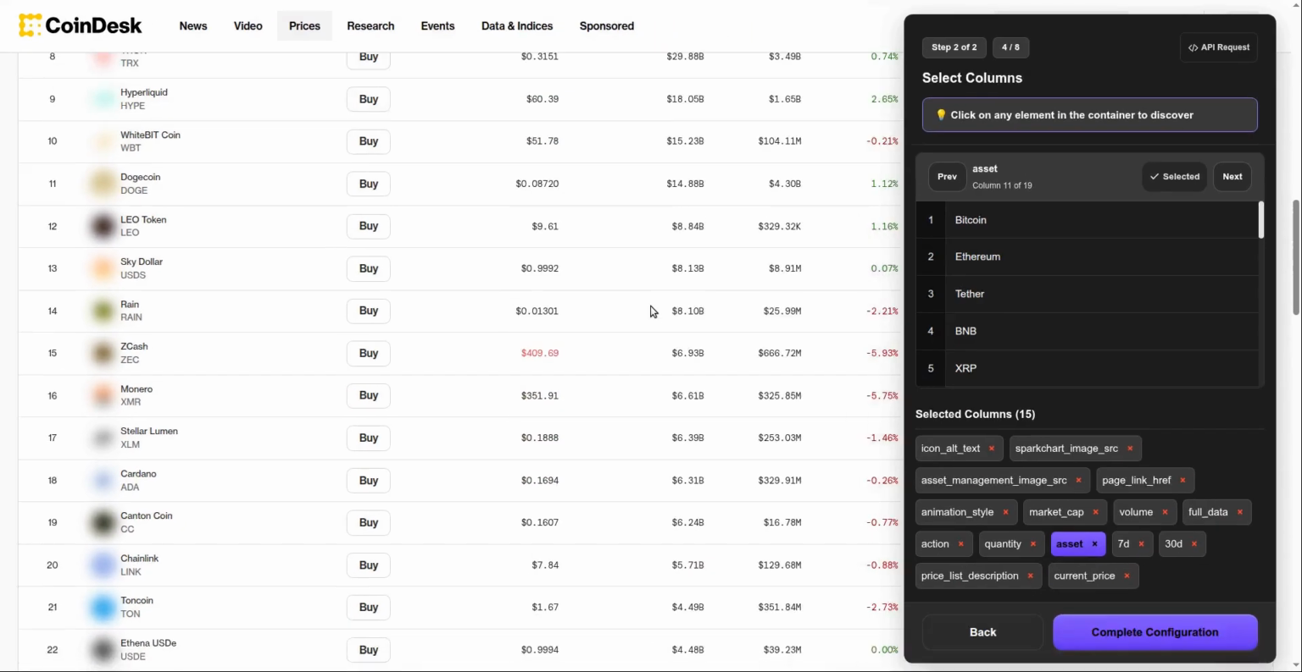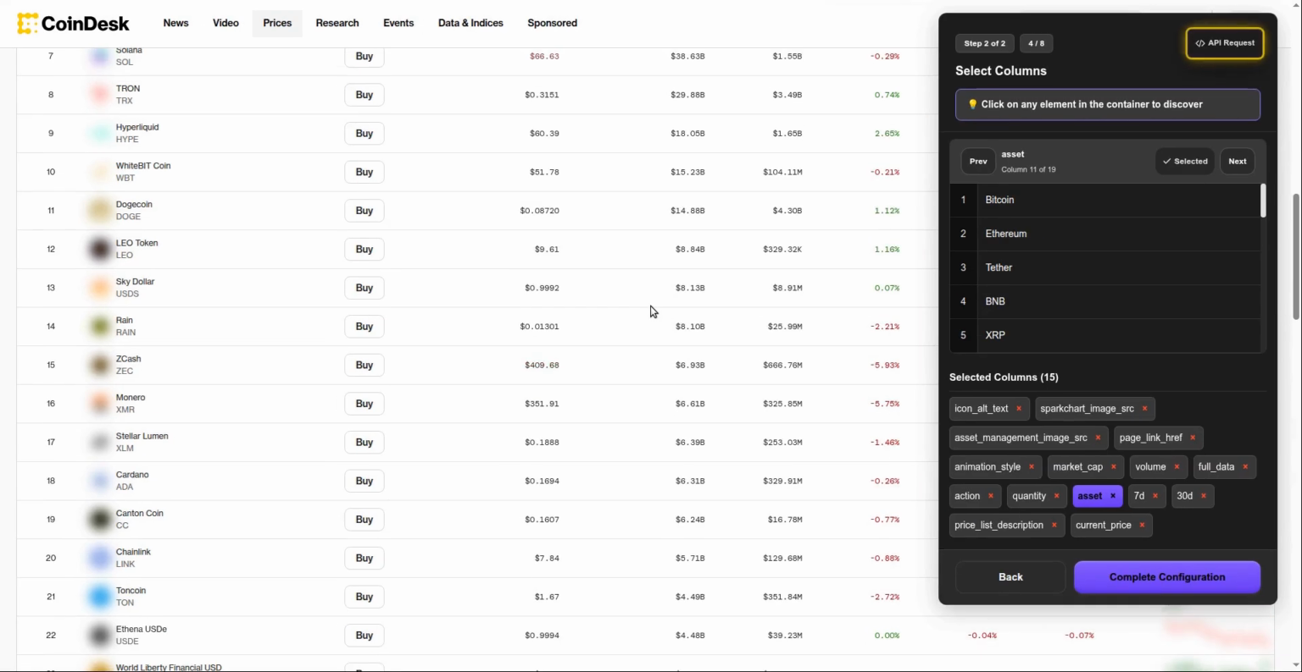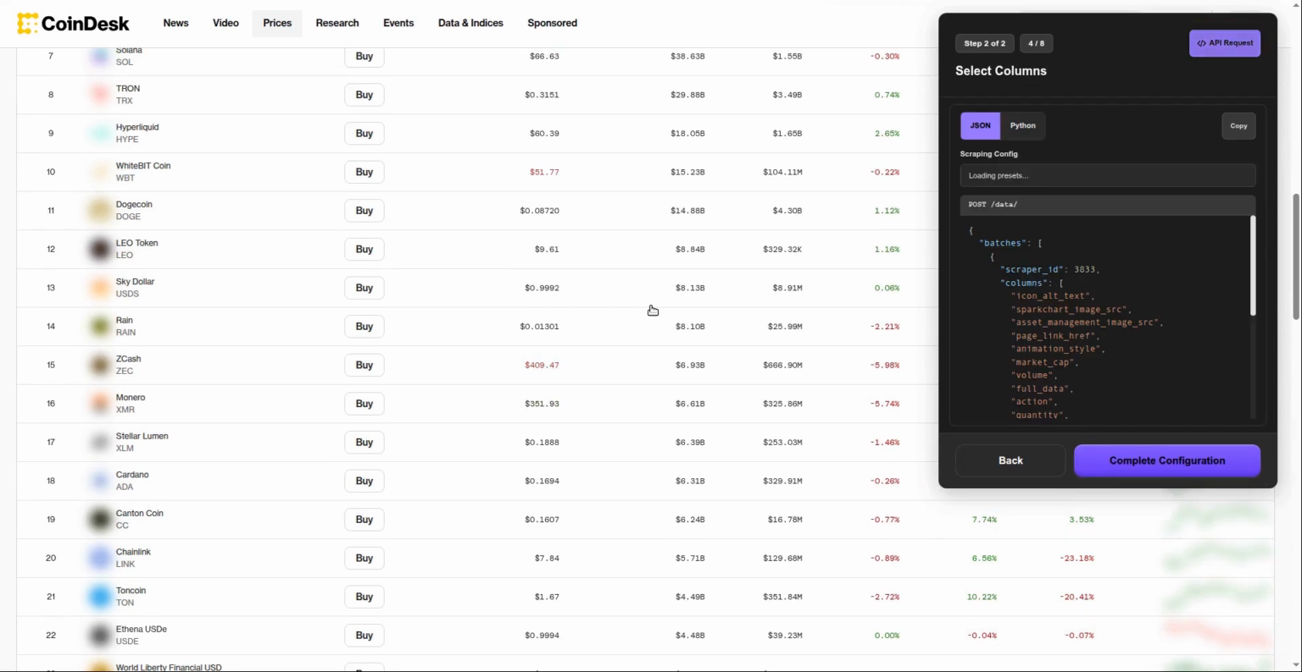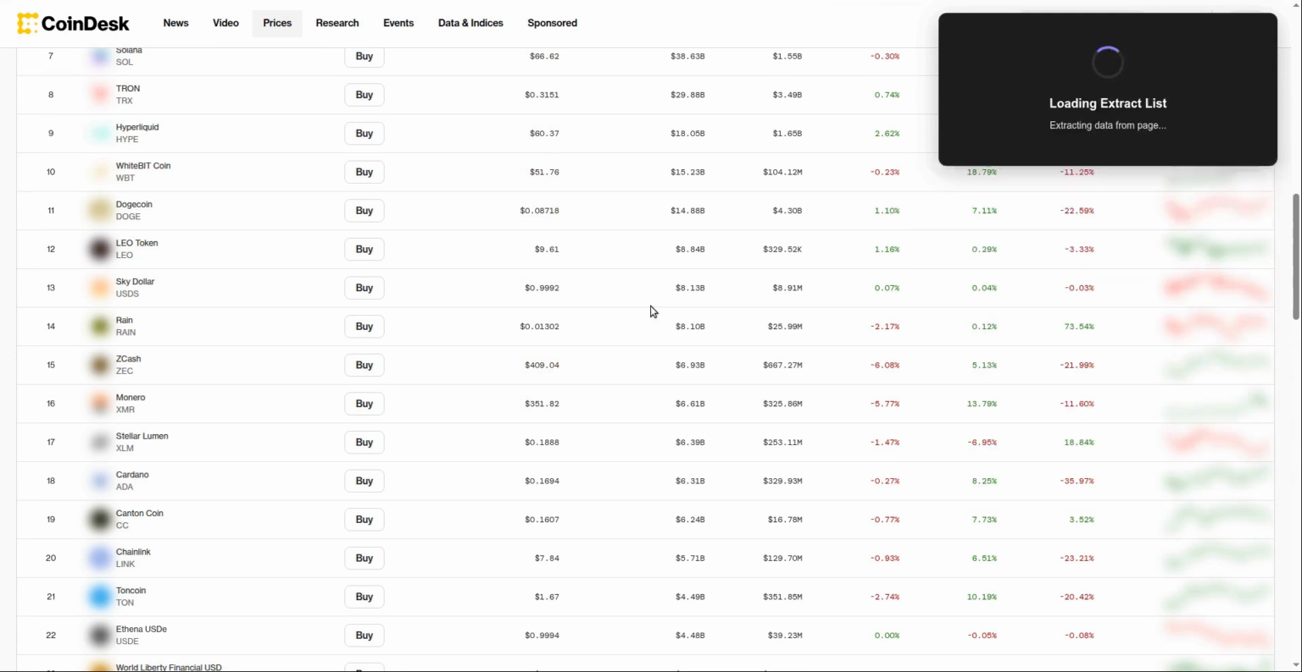Click API Request to get code that scrapes from saved HTML files instead of hitting the live page every time. Consistent every time, click Complete Configuration and your scraper will produce the same structured output on every run.